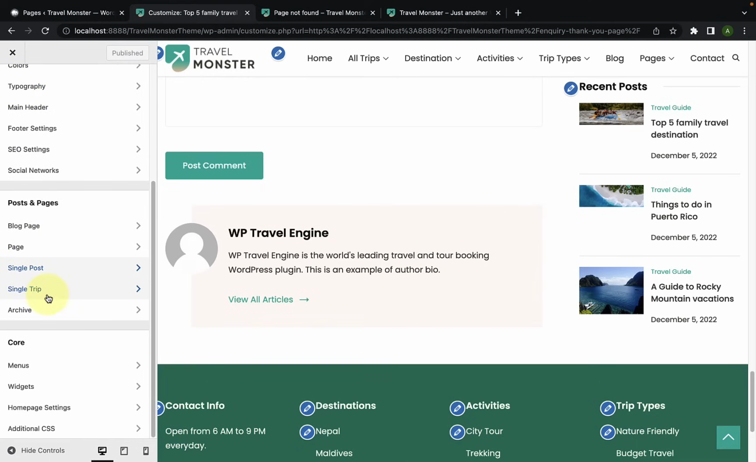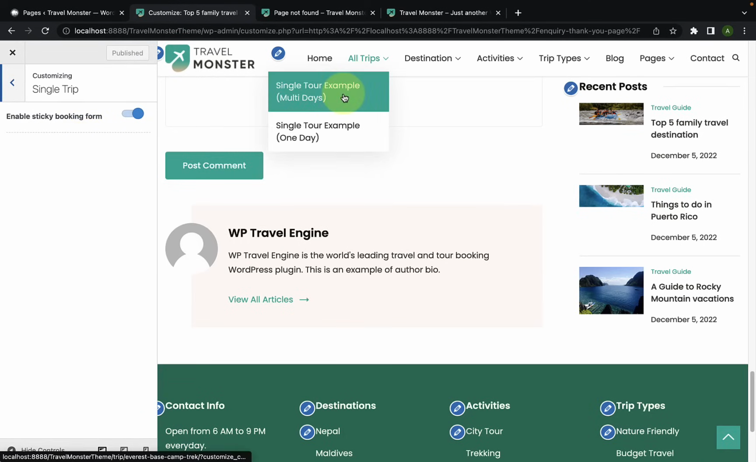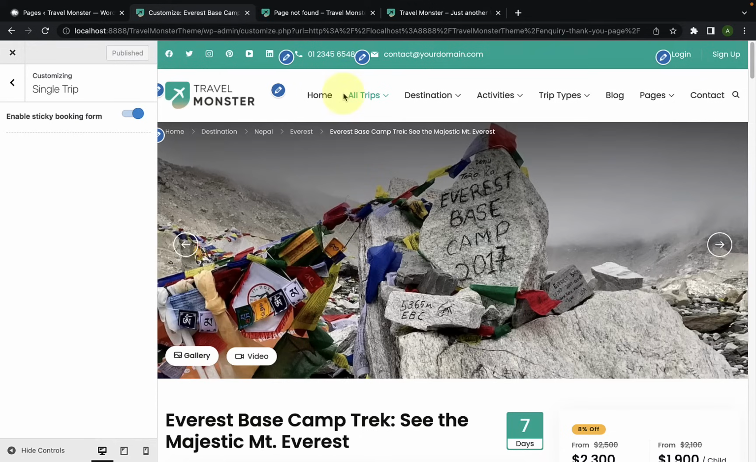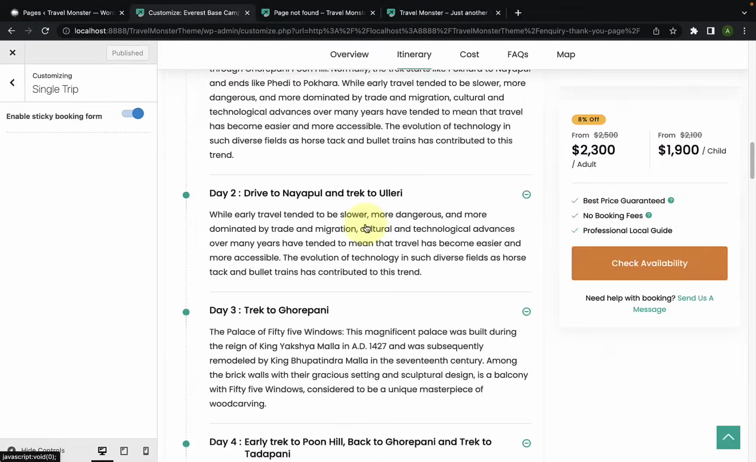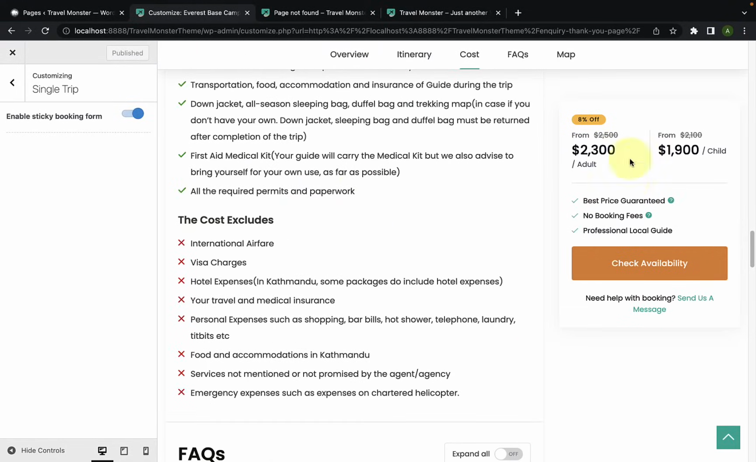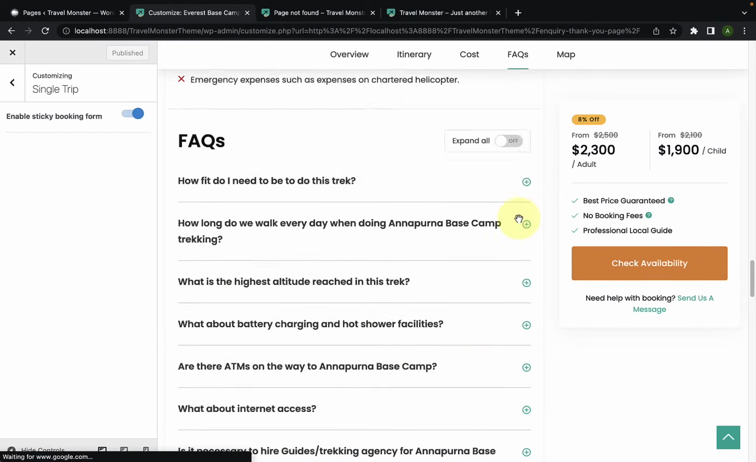Let's go back. Next is the single trip page settings. To explore this option, let's go to one of the single trip. So in the single trip page, as your visitors scroll down, they will see the booking form is sticky and it is accessible from all part of the trip page.